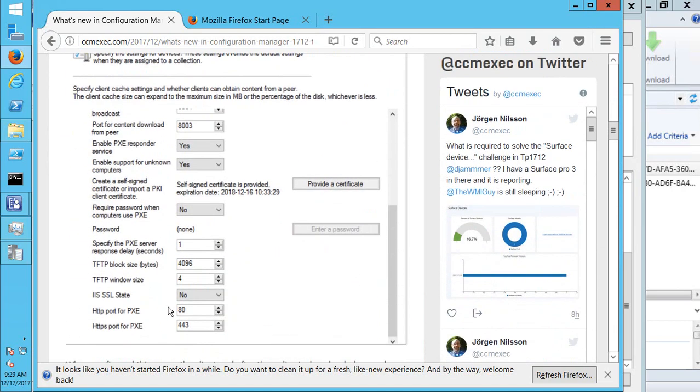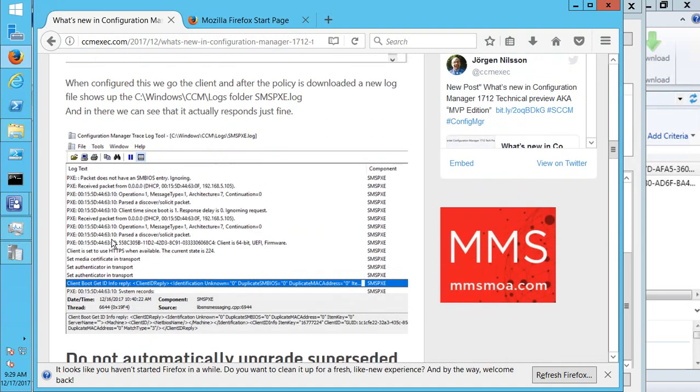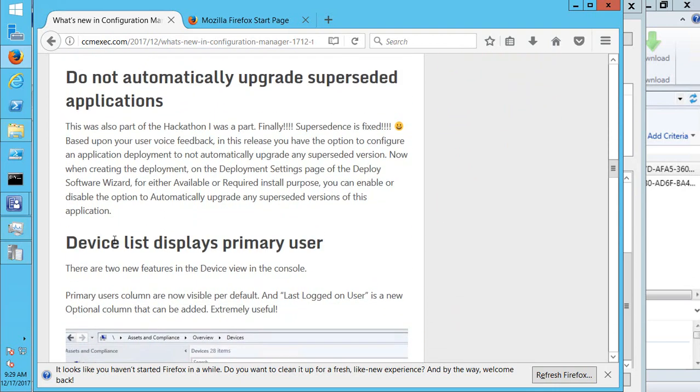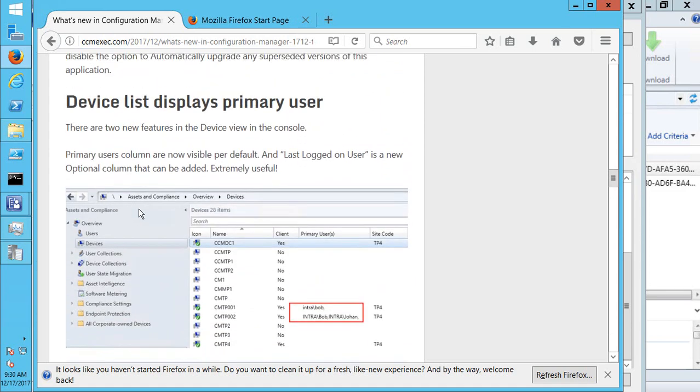Jorgen is an Enterprise Mobility MVP, part of the same group that I'm in. And he's pretty much always one of the first guys to post about the new features in the technical preview releases. Good job, Jorgen. So make sure to check out his blog post. You get details of the new features in this technical preview.